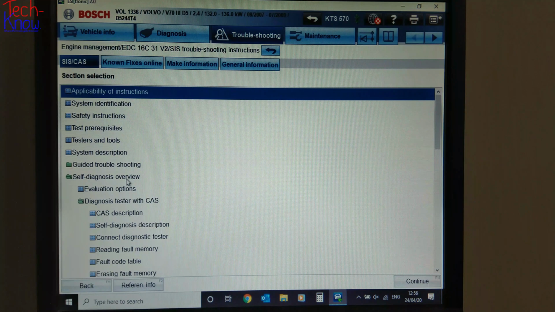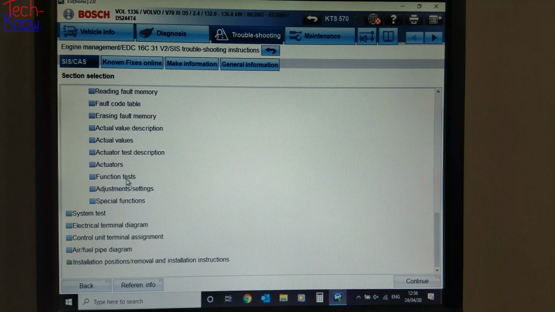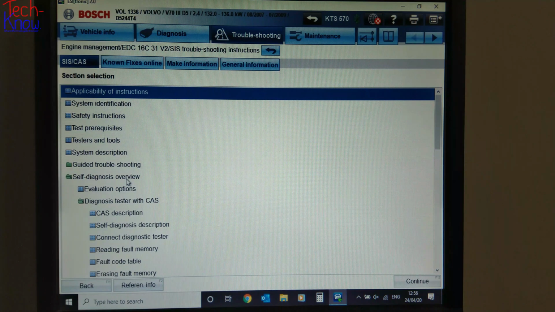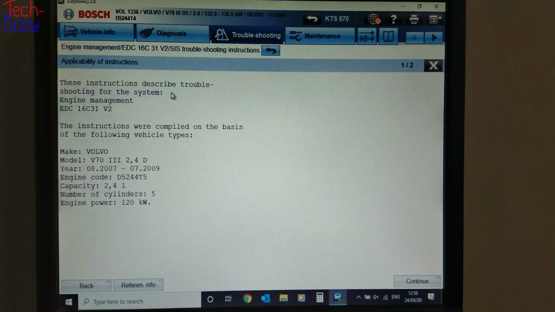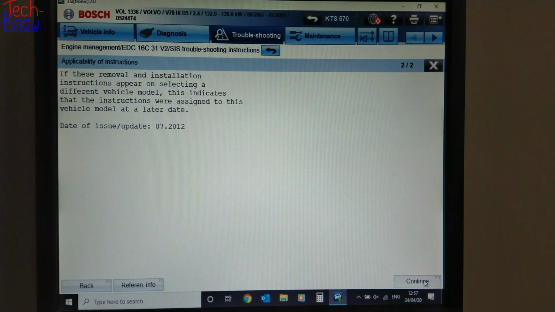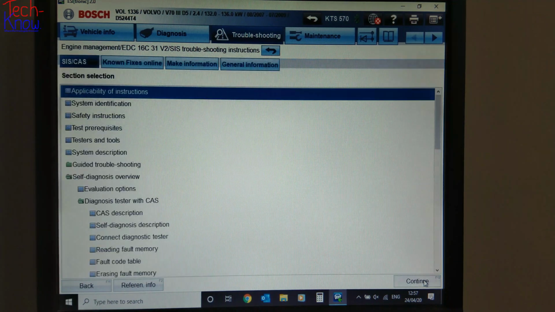If I click continue, we now get a big long list of information available to us, and this is the bit that really sets KTS and SIS ESI apart from other equipment out there, just the level of information that it gives you. So if we look at applicability of instructions, I'm going to double click on that, saves me going down to continue all the time. It tells you what system and what vehicle this covers. If up here in the top right corner it says 1 of 2, that's indicating that's 1 page of 2. So if I click continue, those instructions continue on the next page. If I click continue, it goes back to where I started.